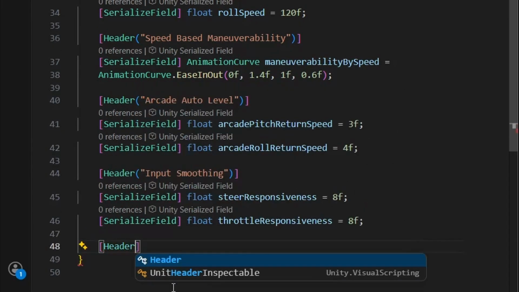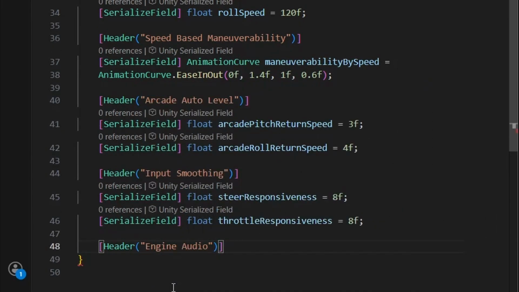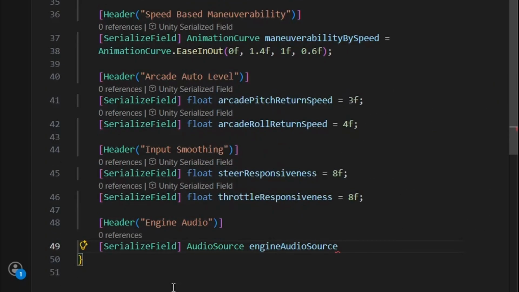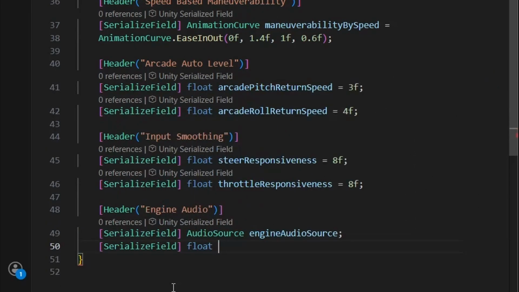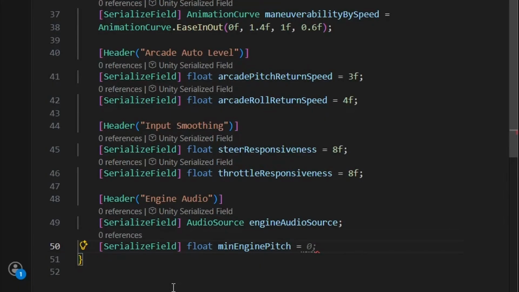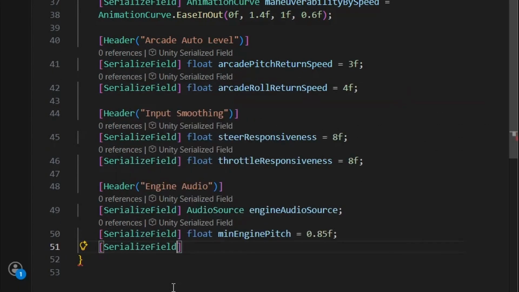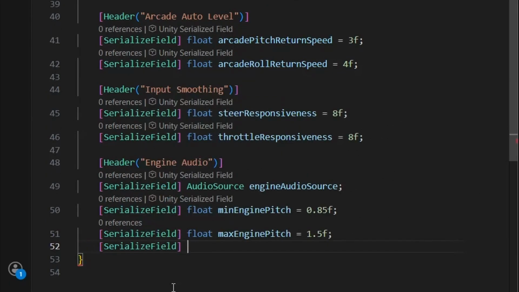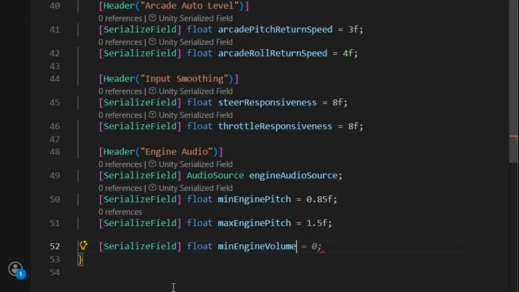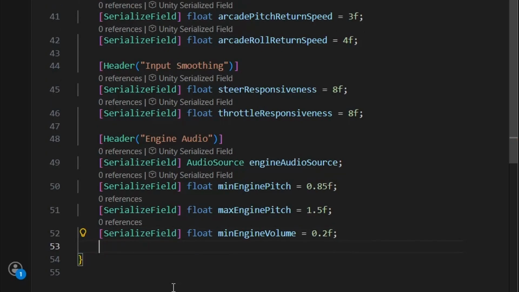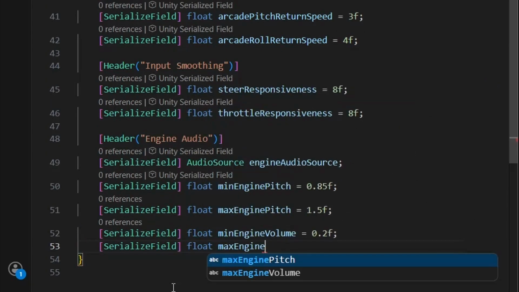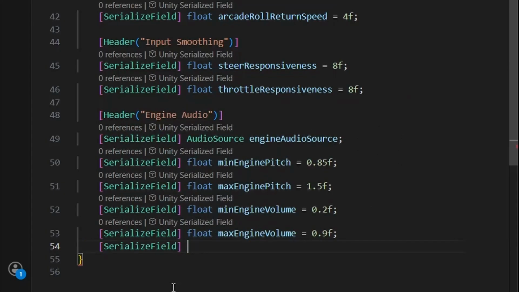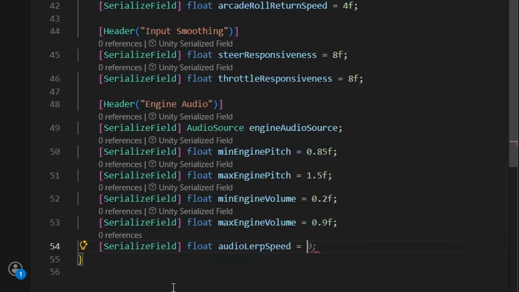Let's make another header for engine audio. We're going to have a serialized field for our audio source. We'll just call it engine audio source. We'll make another float for our min engine pitch and our max engine pitch. We'll have these be 0.85 and 1.5. We'll have another float for our min engine volume and our max engine volume. These will be set to 0.2 and 0.9. Then we'll have another float for our audio lerp speed, which we'll set to 6.